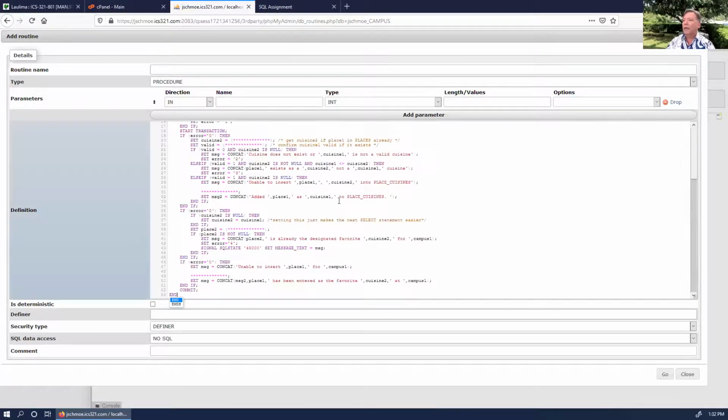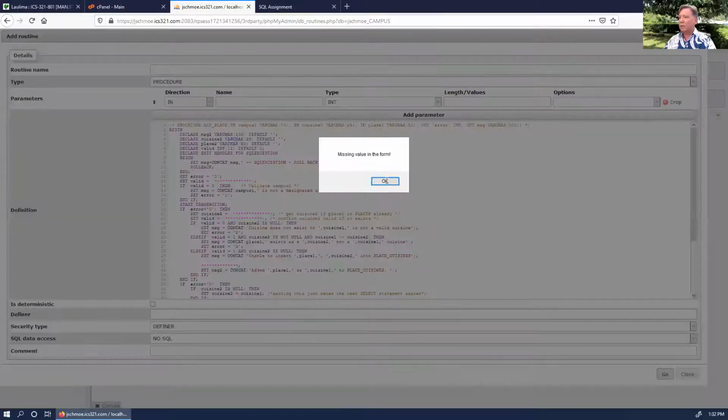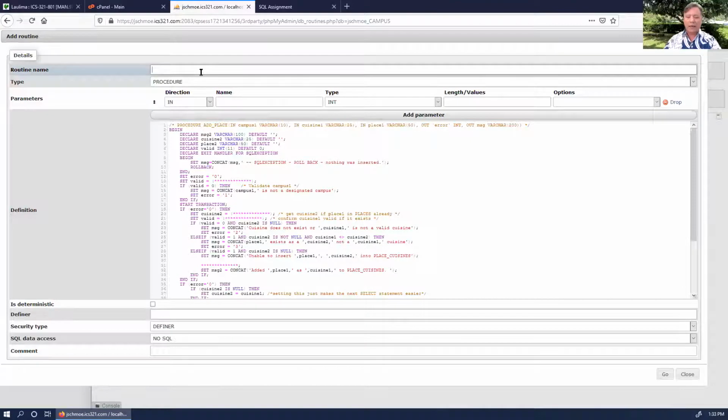I'm going to right click and paste. Okay. And now if I hit go, it's not going to accept it. Oh, I have to name it. So I'm going to name it add_place. It's got to be named that.